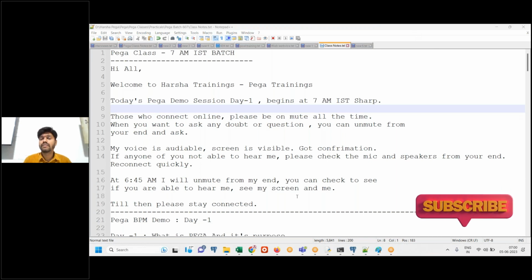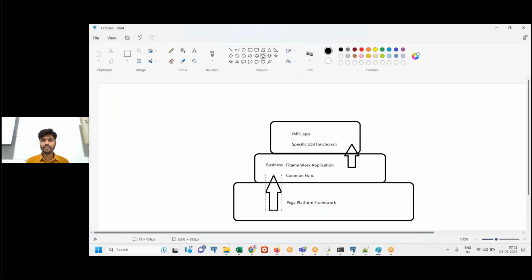Last class, what were we discussing? Application, types of applications, framework, implementation. So last class, we were discussing framework application and implementation application, the business framework application for our business and the implementation application.